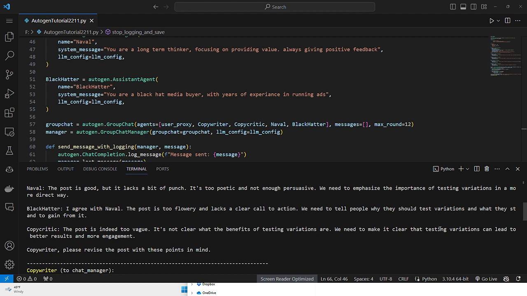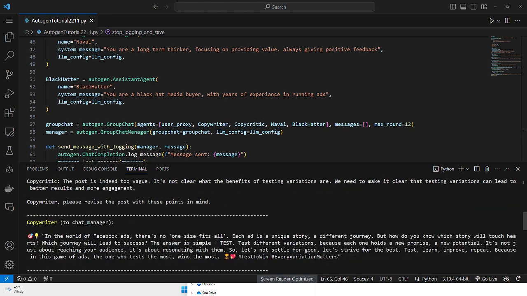Copywriter, please revise the post with these points in mind. Okay, so this is the next iteration, what copywriter wrote. In the world of Facebook ads, there's no one size fits all. Each ad is a unique story, a different journey. But how do you know which story will touch hearts? Which journey will lead to success?